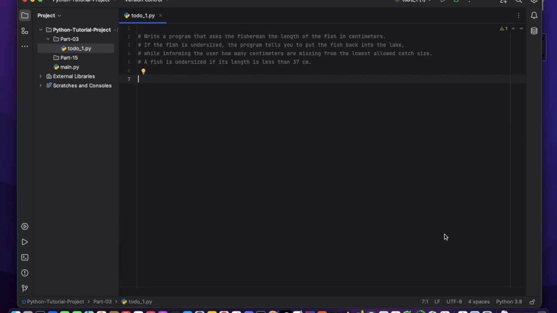So we're going to continue with Python and we have a very short task here to do with one variable, one if and else statement. And first I'm going to read the task and we will do it step by step so you will see how things are going on.